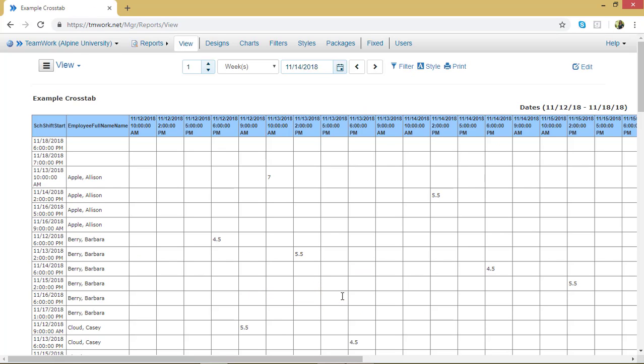This is what my example Crosstab report currently looks like. Notice how we have first the shift start time and date, then the employee full name, and then we have the dates and times of when the shifts start listed. I want the employee full name to come first, and I want them to be grouped by name in a way that's easier to see. I also am going to change the format of the date and the time for the shift start column and the following columns. To edit this report, go to the top right corner and click Edit.